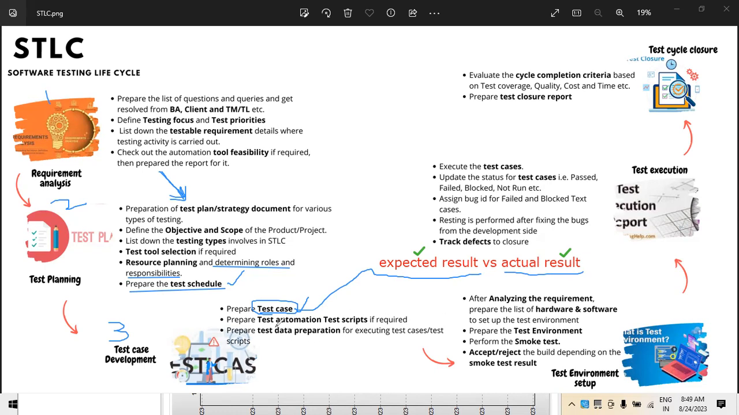Once it is done, we need to prepare test automation as well as test scripts. Whatever automation and scripting is required will be done by the testing team. Followed by this, what kind of data we want to test, that test data preparation should also be done under the test case development. So this is the third one, which is called test case development.